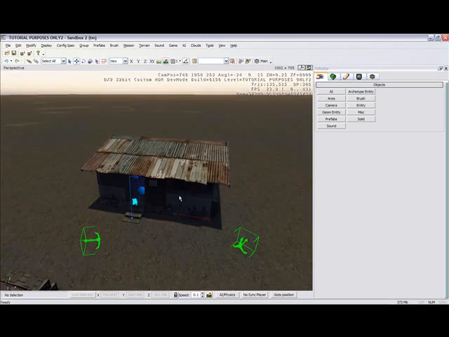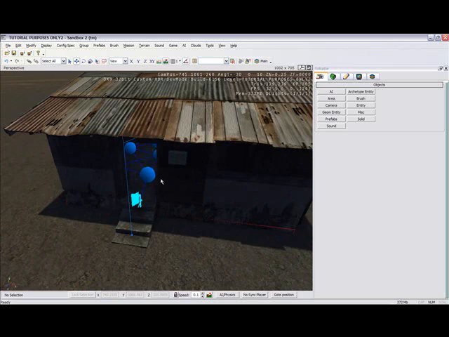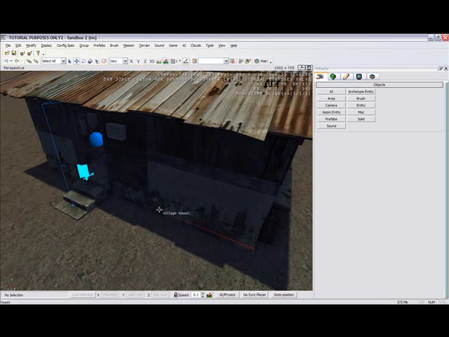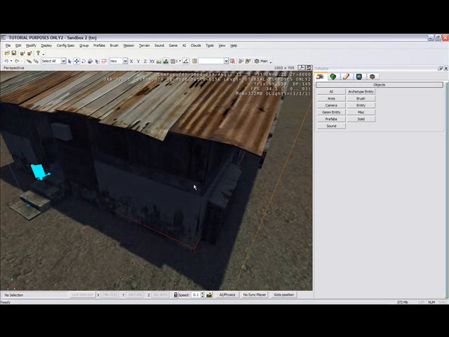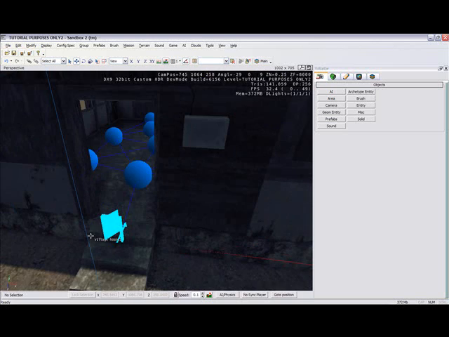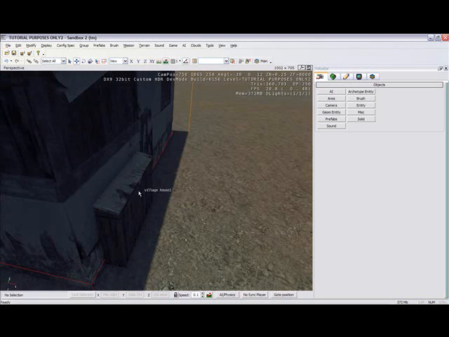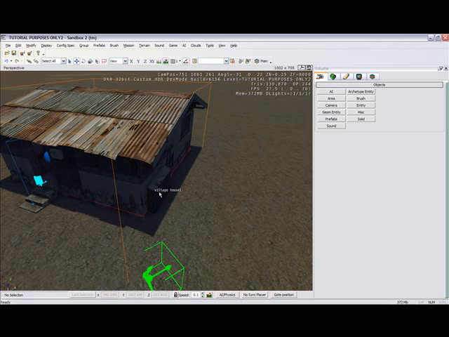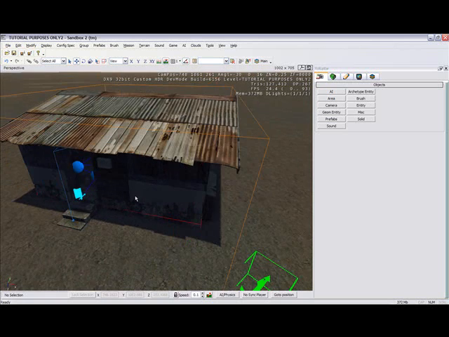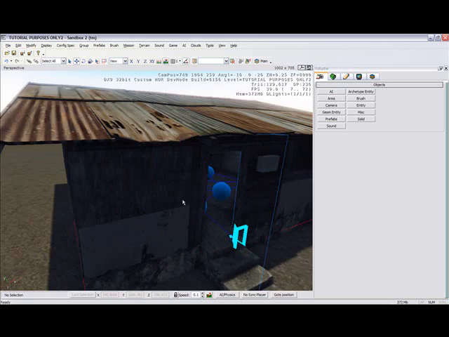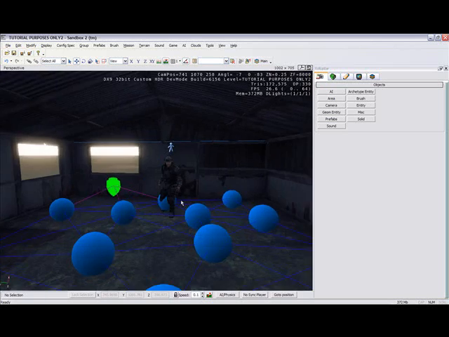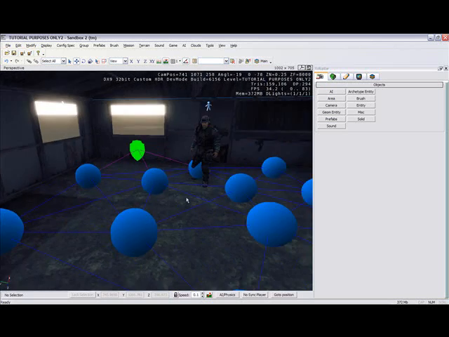Now, see, the thing with these houses is if you have two, you're going to need two doors. One with an arrow pointing in so they can go in the house, and one with an arrow pointing out so they can go outside of the house. So that's the bad thing about this particular house right here. I picked the wrong one for this tutorial, but, you know, what are you going to do?